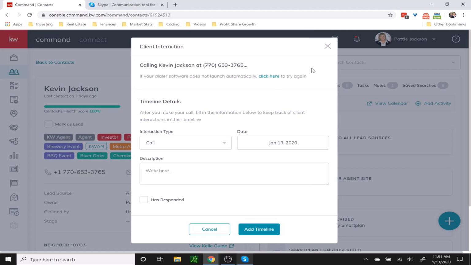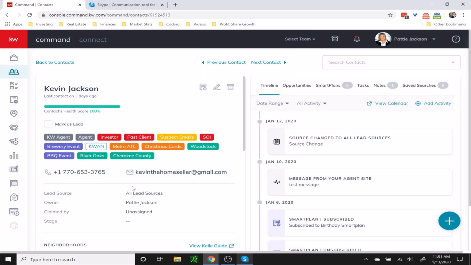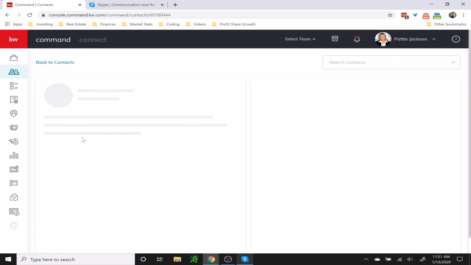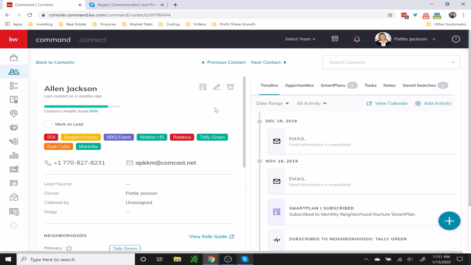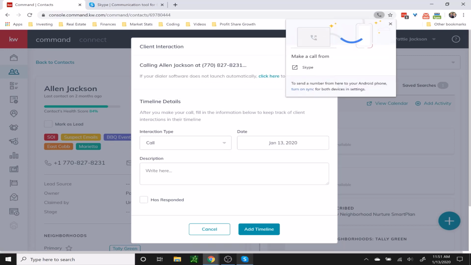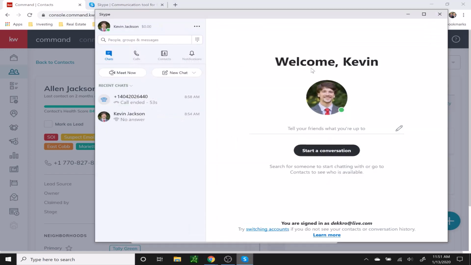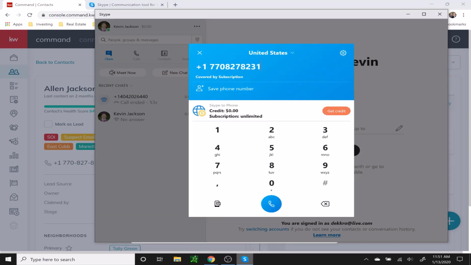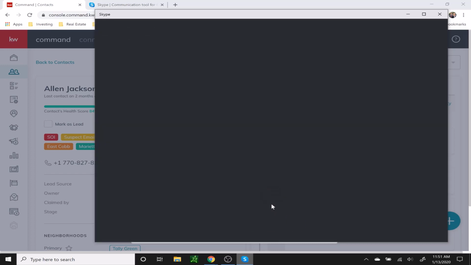So once you have your Skype set up as the default calling software, when you're in Command and you click on the phone number, I'll go ahead and give you a sample here. I'm going to call my dad and see how it sounds for him. I'm going to click on the phone number right there, and we're going to click call, and then it's going to ask where you want to call it from. I'm going to click Skype, and that's going to pull up my Skype menu with his number defaulted in there. And then when I click the call button, we'll see how this works.